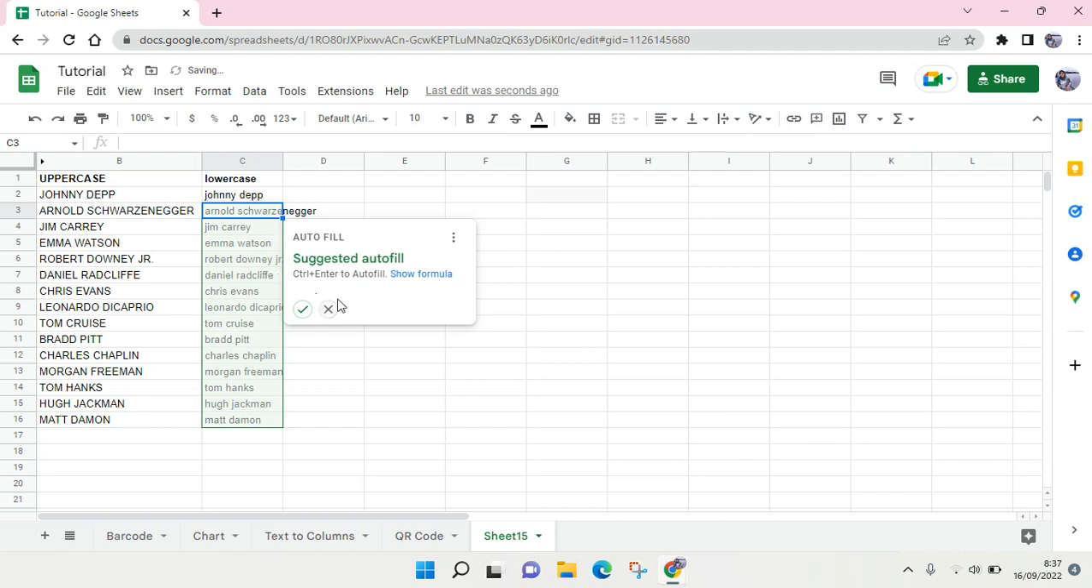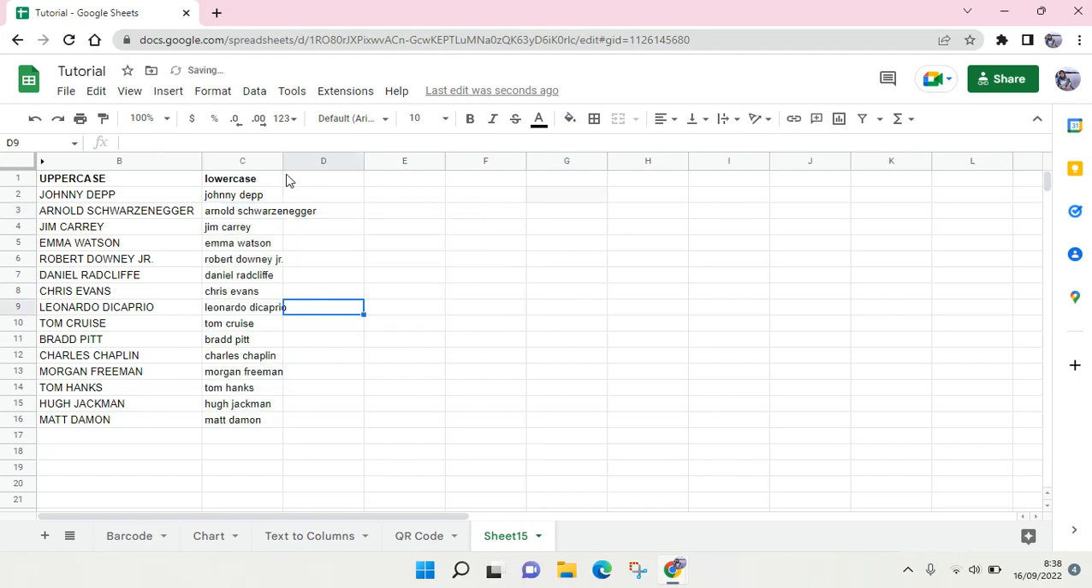And here I'm going to just click on the check icon to accept the suggestion from Google Sheets to make all the rest of the data into lowercase. Okay guys, so in a minute the data, or the text, has been changed into lowercase.